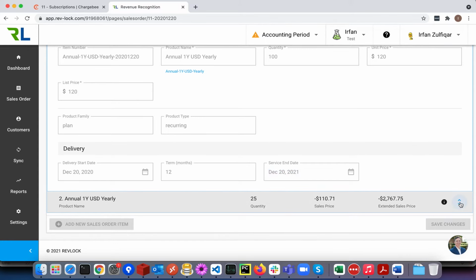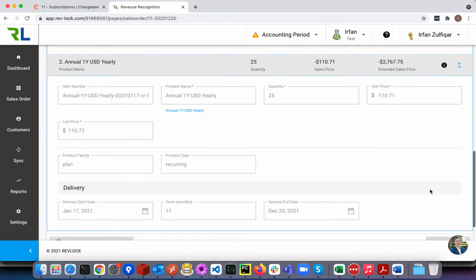If I open the next item, this item is representing the credit note that was sent out. So you can see that it's 25 items. The contraction happened because we moved from 100 to 75. So there was a refund for the remaining 25 items. If you look at the delivery start date, the delivery start date is January 17th. This is the day when we created this modification to the subscription. The end date is still coterminous. That goes all the way to the end of the contract.